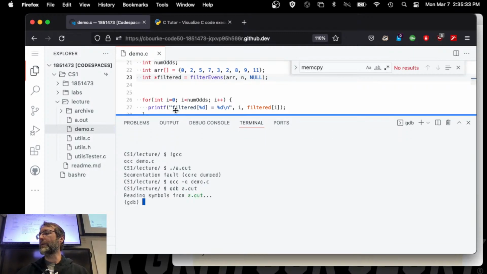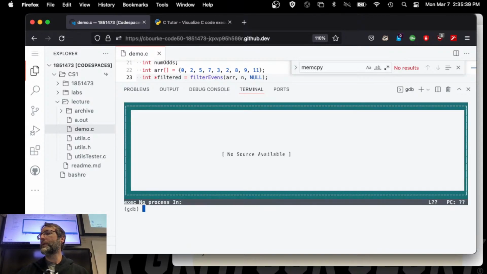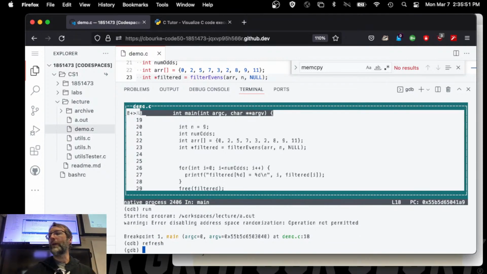And I'm going to give myself way more room here. Right? And I'm going to go ahead and go layout source. There we go. There's no source code yet. I will set a break at main. I know something is going to go wrong here, so I'm going to run my program. Right? There we go. Refresh it.